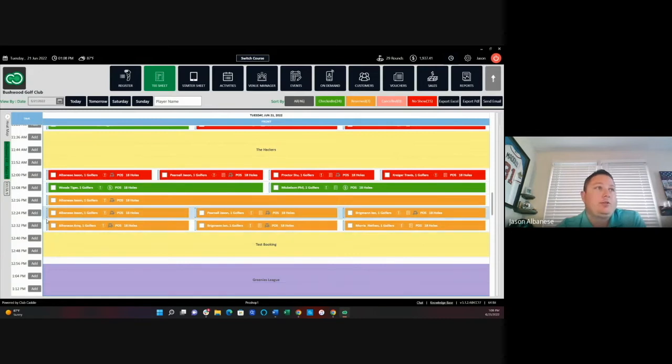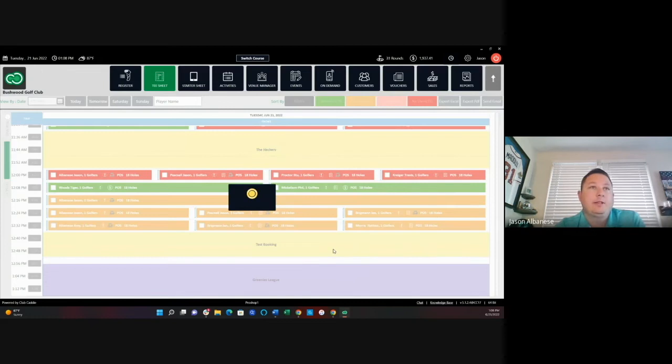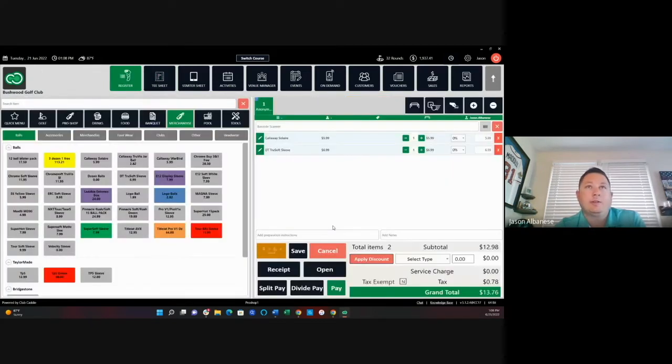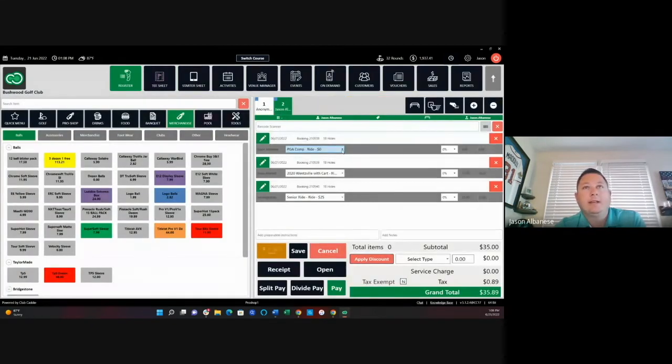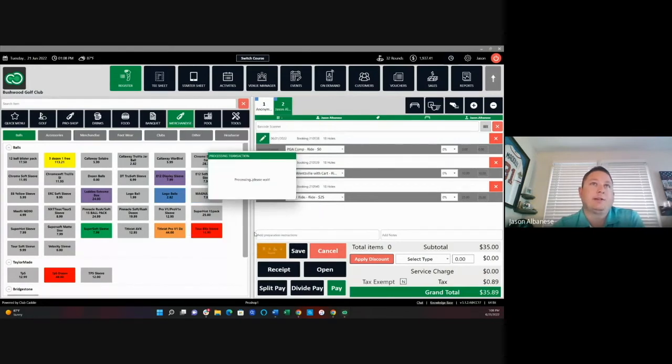If I wanted to check in a group of golfers, I could select the group that I'm looking to check in. I could right click on those and also do group check-in. That would pull all 3 reservations over to my point of sale. And again, I can adjust each individual one if I needed to, if the rate happened to be incorrect. In this case, we're going to just pay for all of those via cash, and we can close out that transaction.